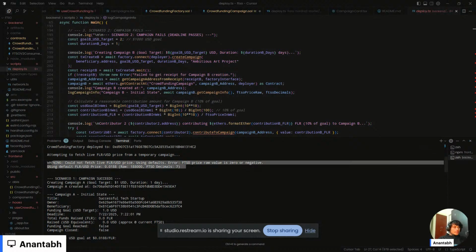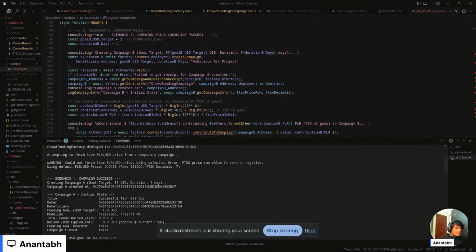Okay, could not fetch Flare USD price. Why is this? Is your one negative?